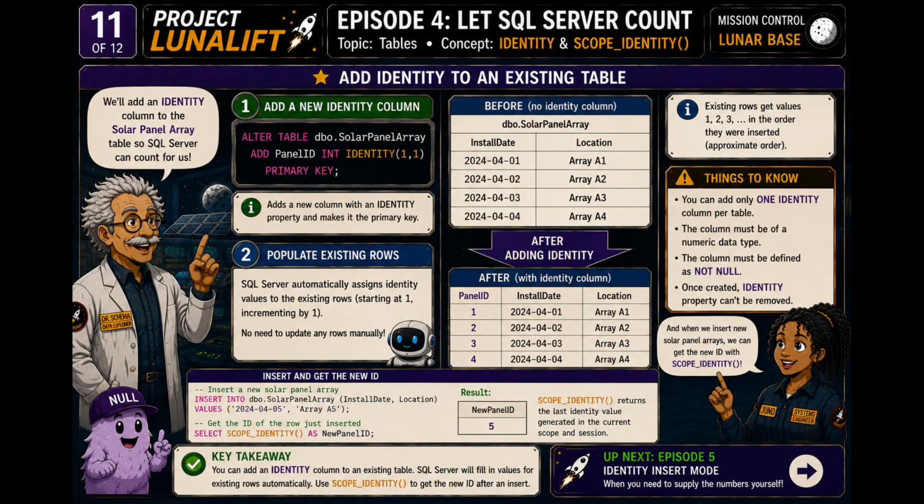After an insert, the application may need the generated ID. SCOPE_IDENTITY returns the most recent identity value generated in the current scope. Here, it returns the ID assigned to the solar panel array. In application code, another common approach is the OUTPUT clause, which we will explore later.